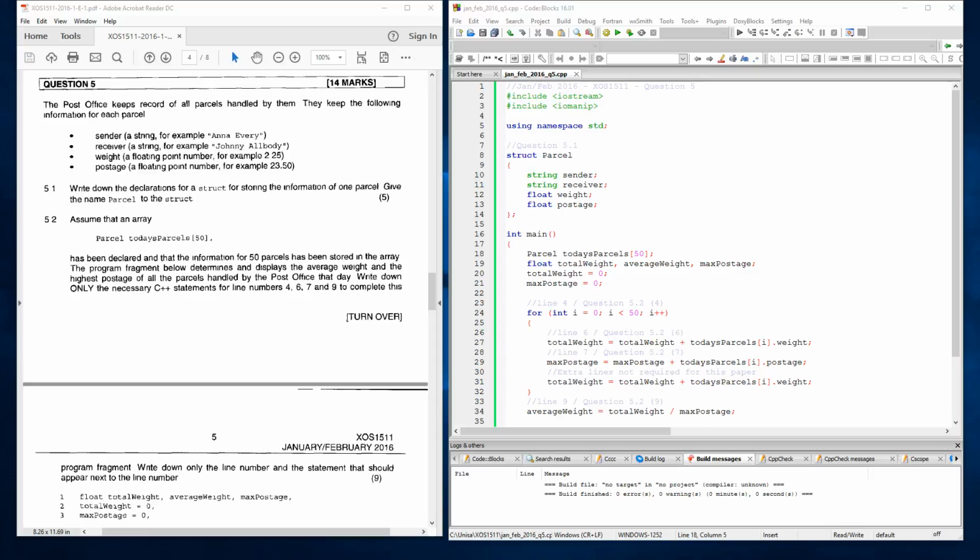Good morning. This morning I'm currently covering the XOS1511 exam paper, January-February 2016, question 5. I'm going to do 5.1 and 5.2 at the same time. They seem like they're easy enough.